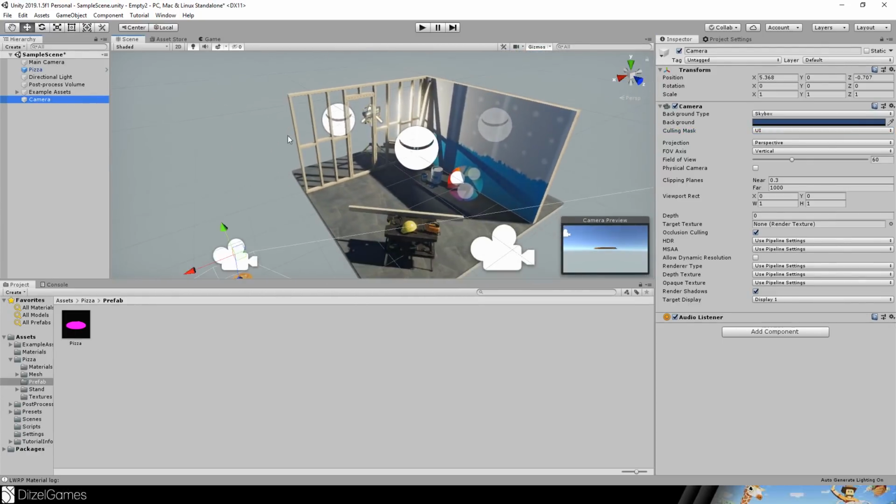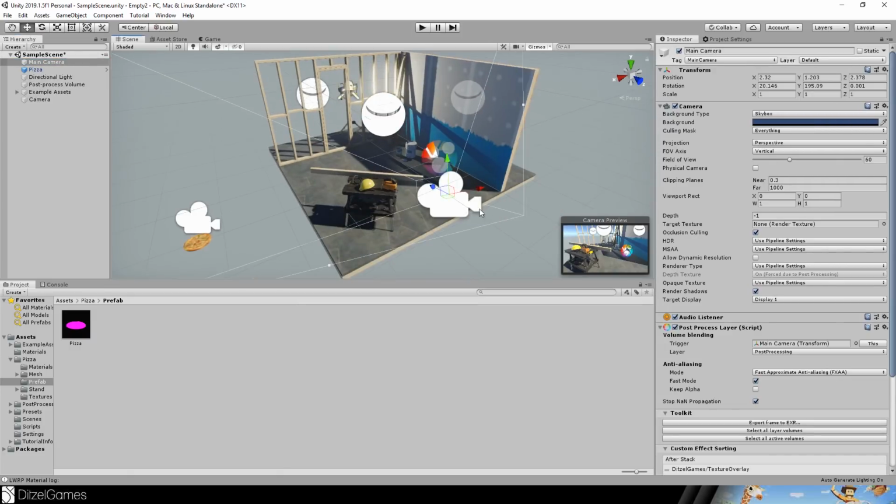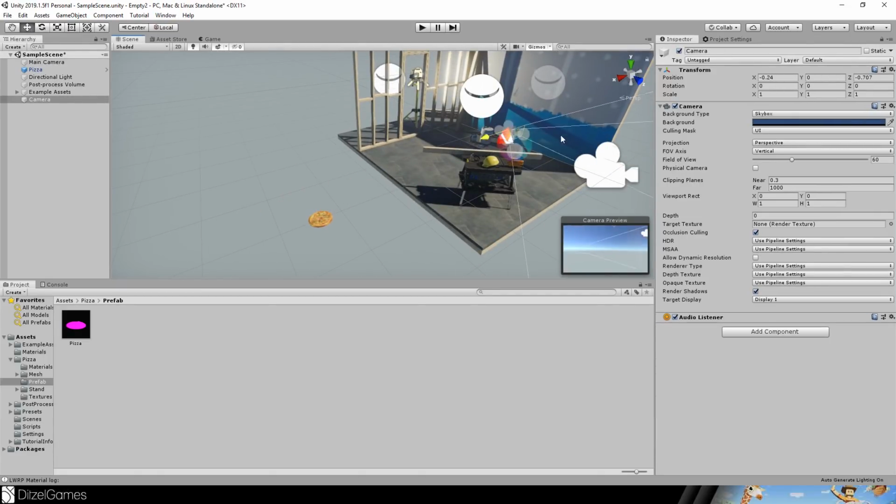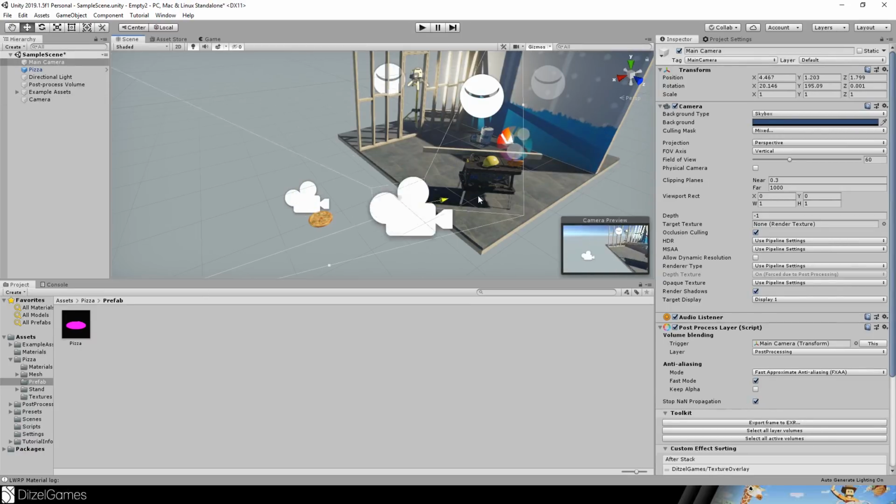For the other camera in the scene, where is it? There it is. You just say, okay, do not render the UI. So now you have really two distinct renders. I can move the camera here and nothing is rendered. And the other camera can be moved anywhere so you won't see the pizza. Then you know everything is right.